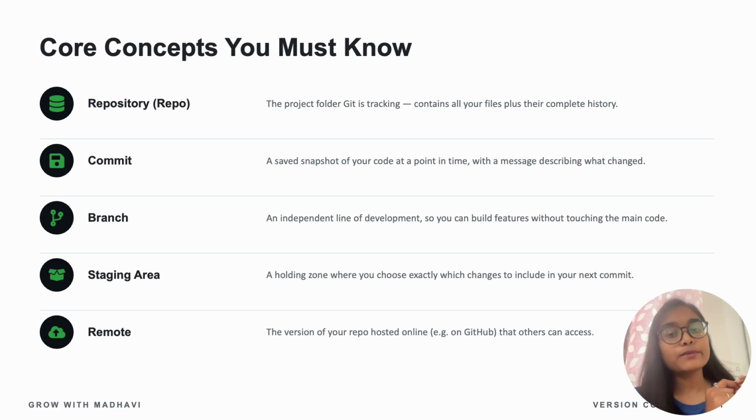Commit. A commit is the saved snapshot of the change you have made at a particular time. Let's suppose there is one file and you have made some changes. Let's suppose there is one button on the UI and you want to change the color of that button. You made the change, and you just want to save it. You did the commit. That is the saved snapshot.